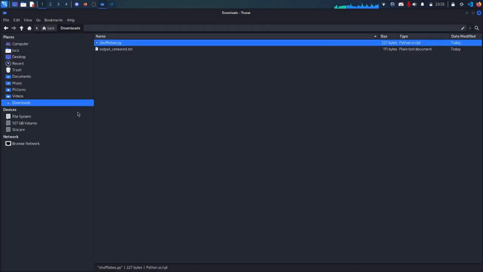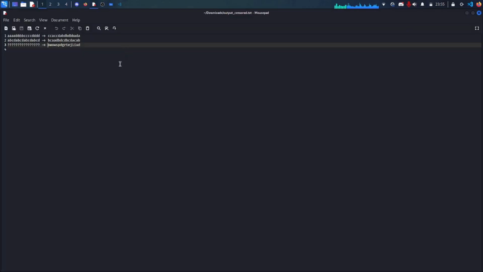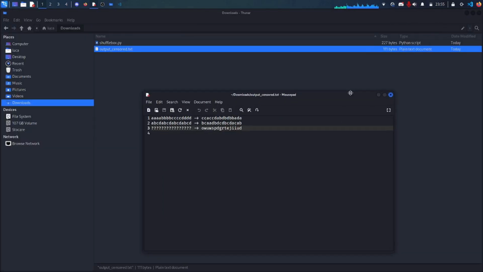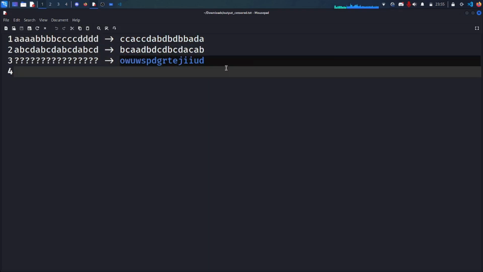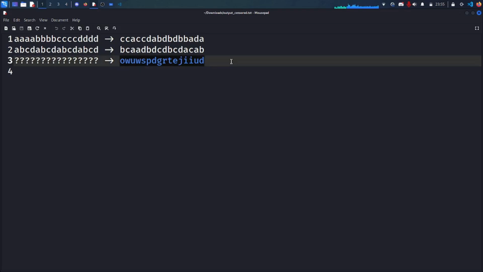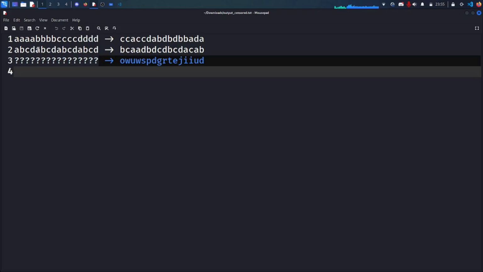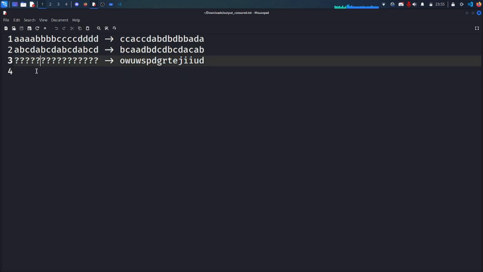And this is the censored output file in which we see two examples which had been shuffled, two examples with input and output, and one example only with output. And we need to do a little reverse engineering here to find out the text in the back.